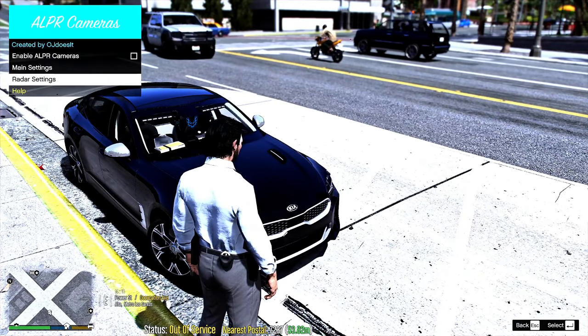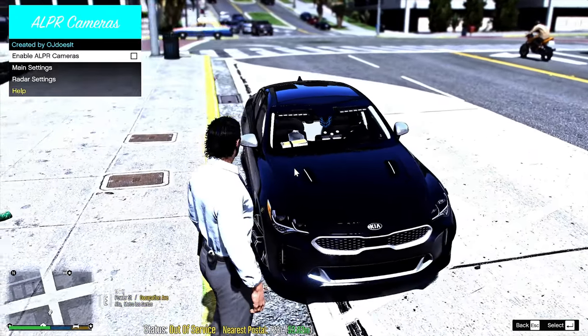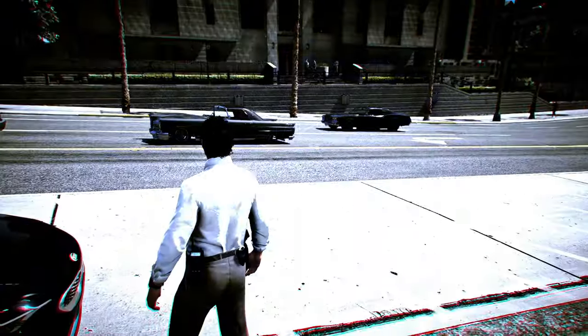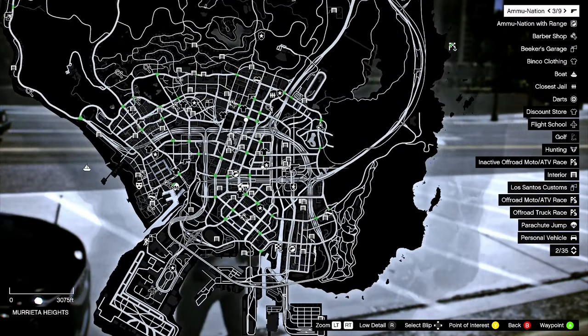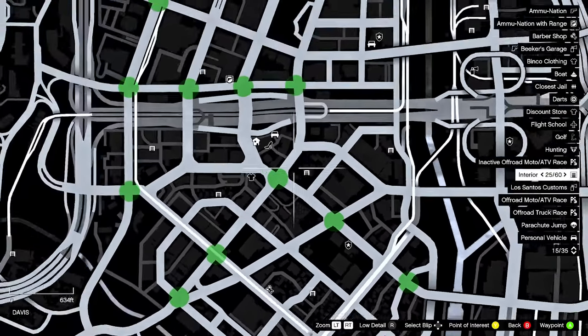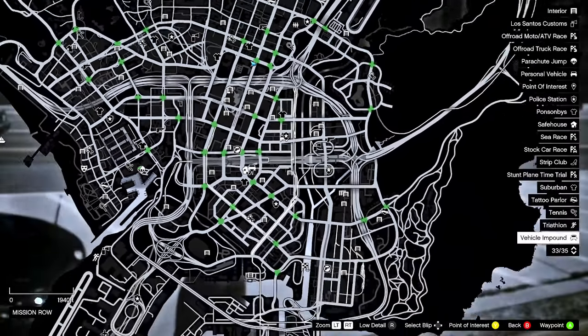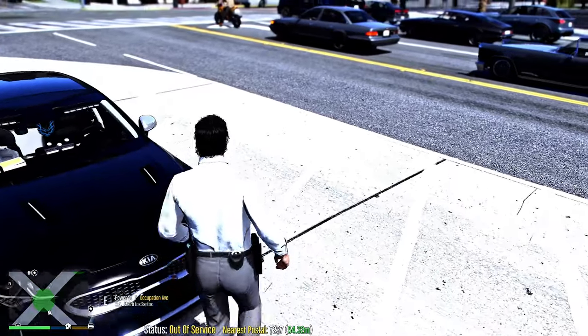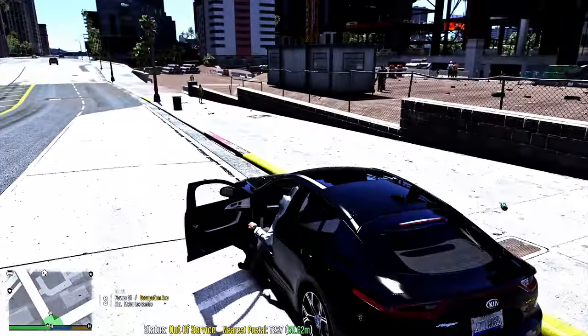All right, and then we're going to go back and enable the cameras by clicking on that. Then if you exit out of that and go into your map, you will see a bunch of green, or whatever color you change it to, cameras all around your map. And these are your ALPR cameras. So when cars go to the traffic lights and they have a suspended license or expired registration or they're suspect wanted, then the camera will hit and it will let you know. Now, I want to see how this works. It's been updated, I'm very curious. But we're going to hop in.